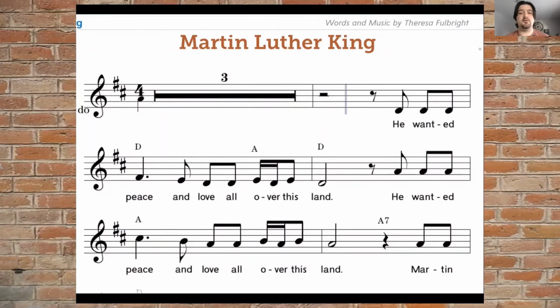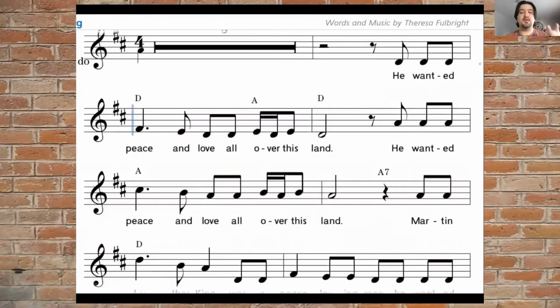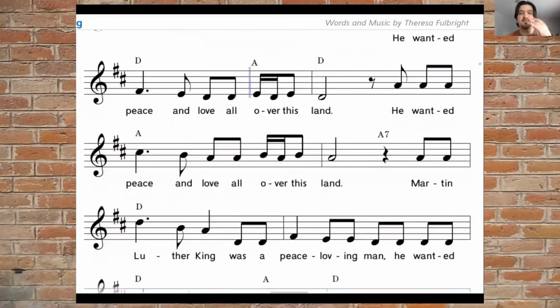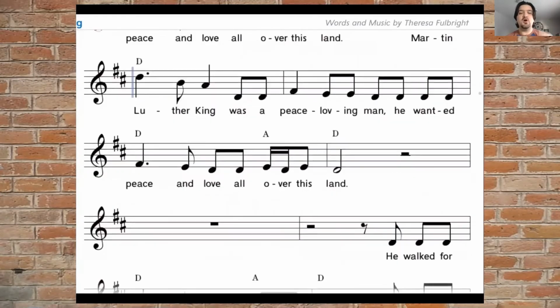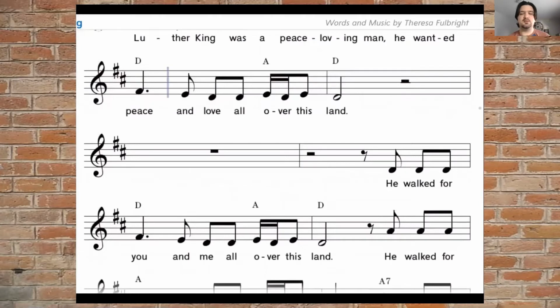1, 2, 3. He wanted peace and love all over this land. He wanted peace and love all over this land. And Martin Luther King was a peace-loving man. He wanted peace and love all over this land.